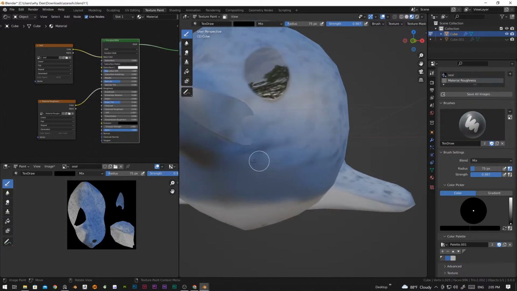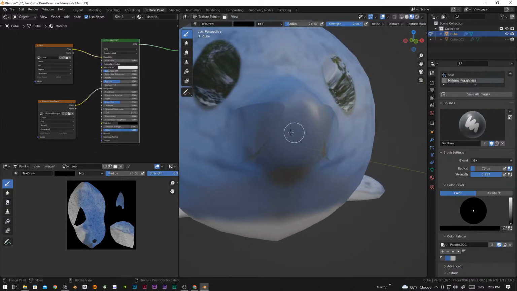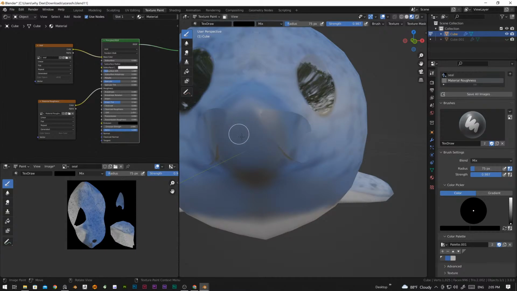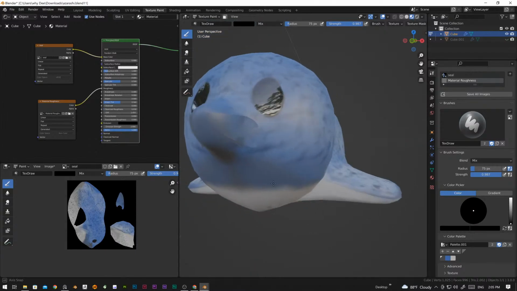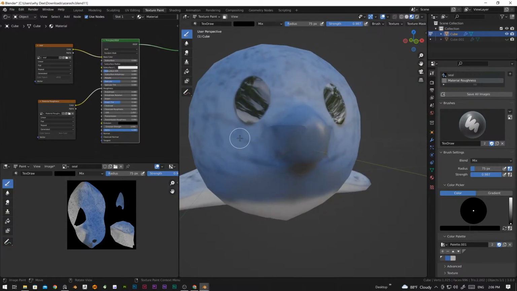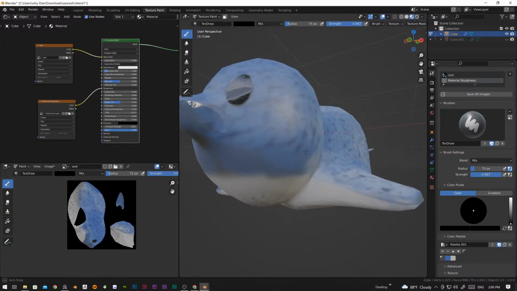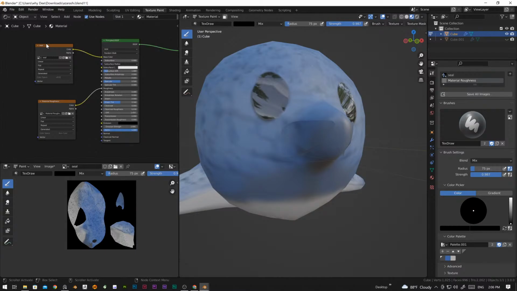And usually this part will be kind of gray and the nose will be kind of black. I didn't paint it, so let me paint the nose and the mouth area. Right now, if I paint directly, it only affects the roughness, because to paint the texture we need to select the node with the texture.